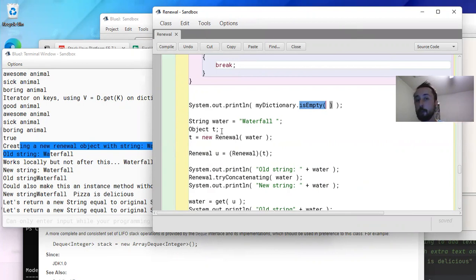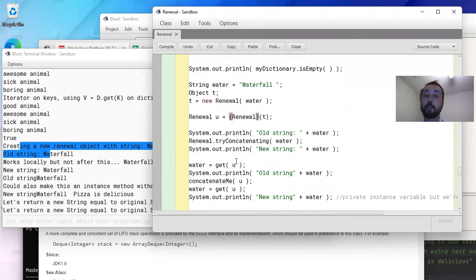But we said eventually, if we want to use the methods that show up in Renewal that don't show up in Object, then we would have to explicitly cast t to a Renewal object. So we say Object t equals new Renewal(water), but then Renewal u equals (Renewal) t. So u is actually a Renewal object that can access all the methods from the Renewal subclass, right? And then System.out.println of the old string, and we would just get waterfall, right? And then we're going to say Renewal.tryConcatenating(water).